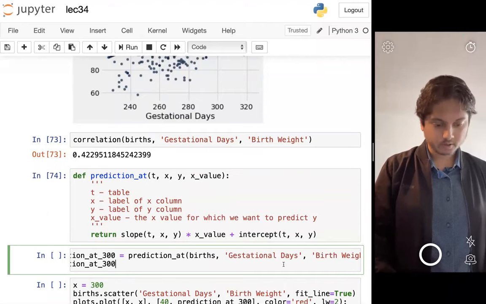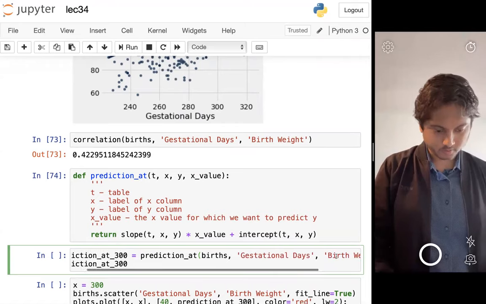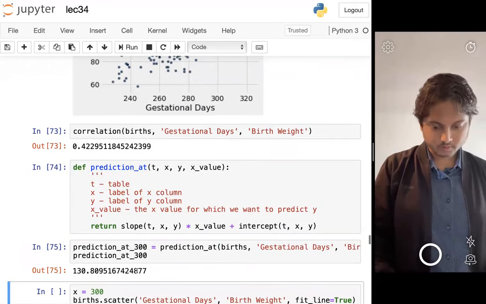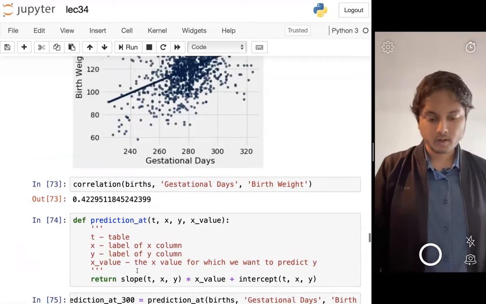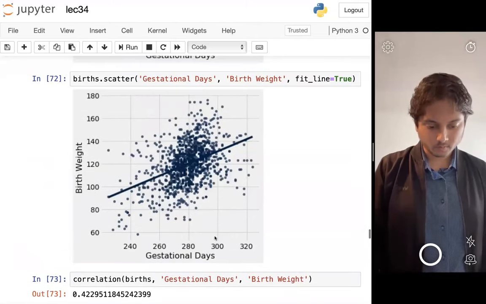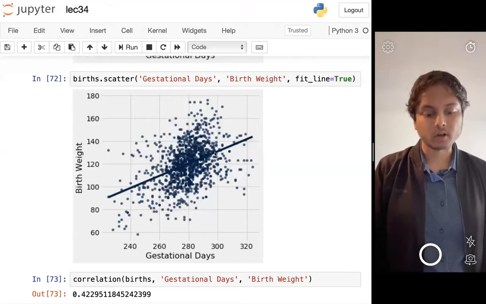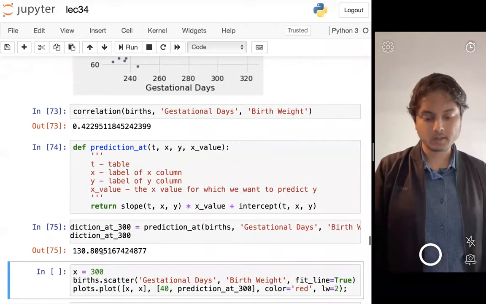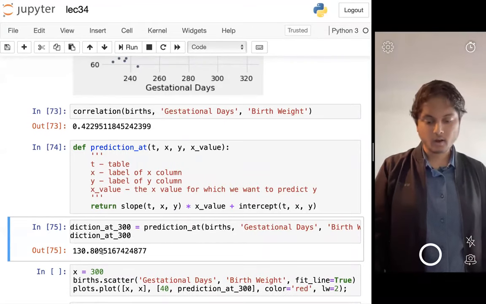So we can do, for example, prediction at 300. I know it says 287. It should be 300. So let's run this. Prediction at 300 is going to be 130 in this particular case. So if we go up here, what that means is if a new baby comes in and we know they're 300 gestational days, then our prediction for their weight is whatever the line says at 300. In this case, the line says 130.8, so slightly over 130 ounces.